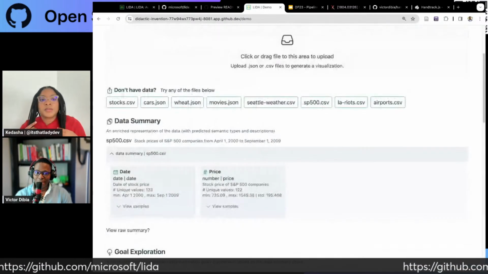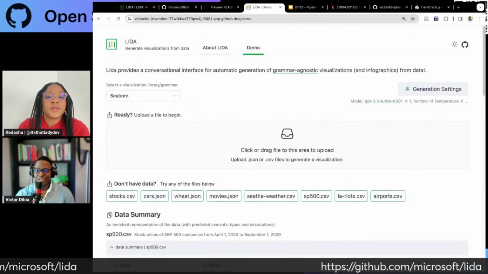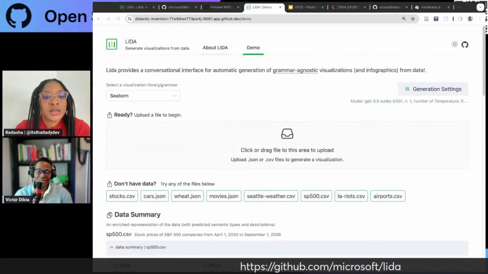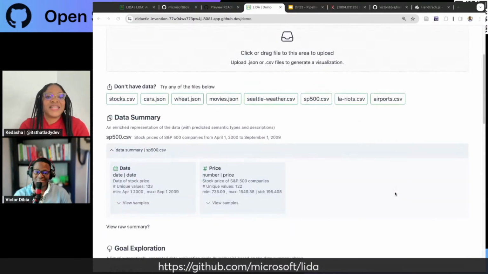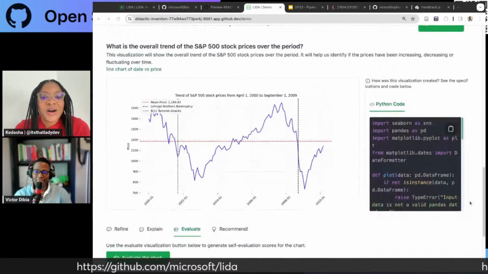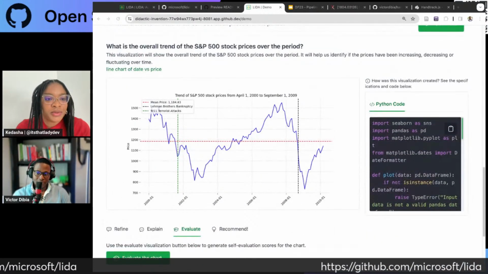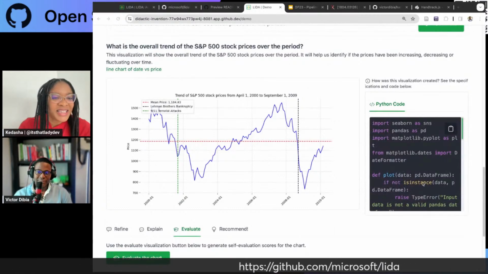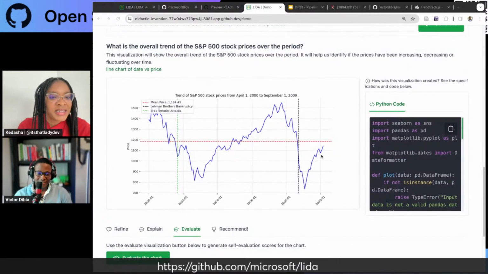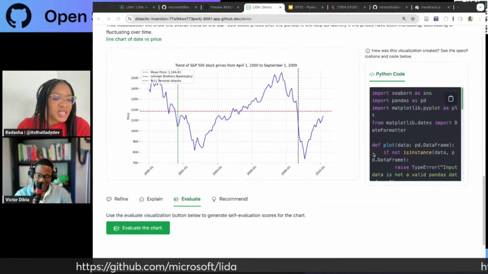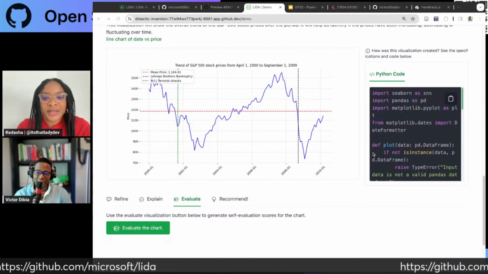Nice. So essentially, LIDA is taking all the packages that we would use, like Matplotlib, Seaborn, and I think one's called Scikit-learn, and it's building the charts for us based on the data that's inputted.